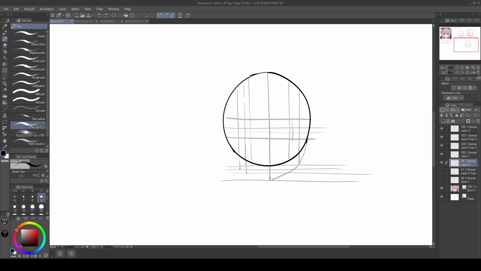Oh wait, hold on. This one goes here instead. I made a mistake. Whoops. This one ends on the second line. I got tricked by my own lines.